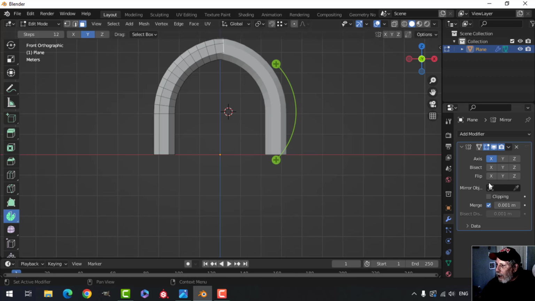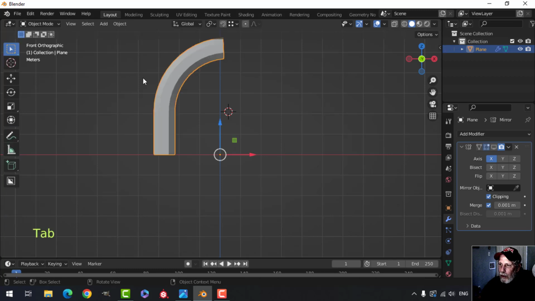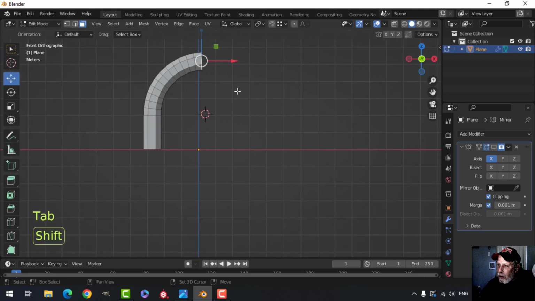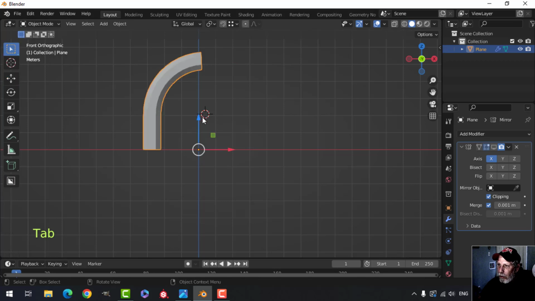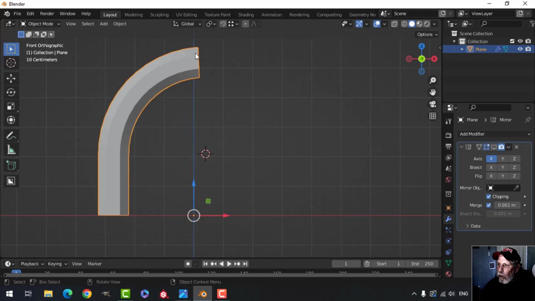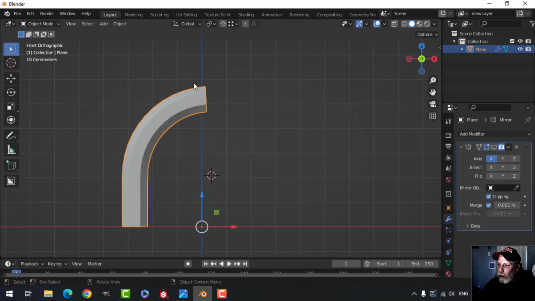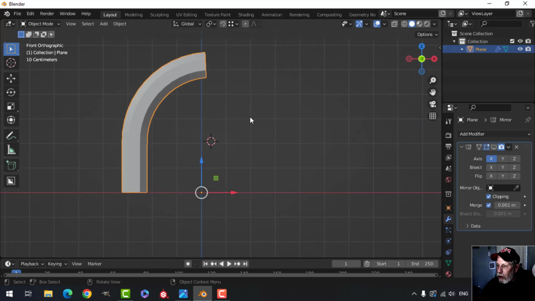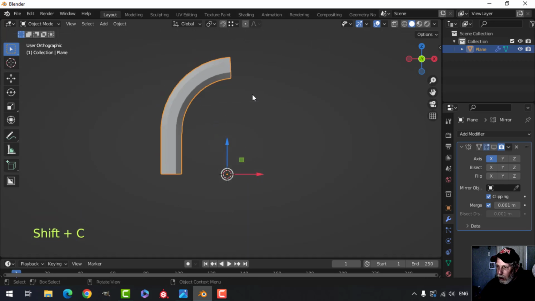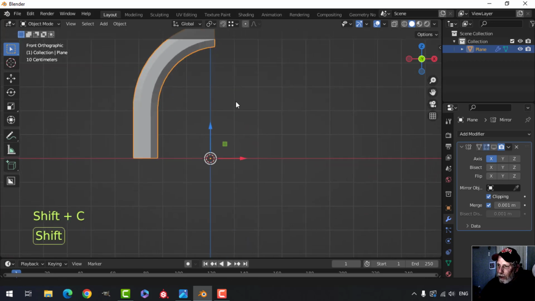So I'm going to turn on clipping on the mirror. I'm going to shut that off for the moment. I'm going to go with that. So I'm actually going to come back to there. So I'm going to bring my 3D cursor back to the middle, because this is over the Z axis where the mirror is going to, the other one's going to be mirrored over. So I'm going to press Shift C to bring my 3D cursor right back to the middle.